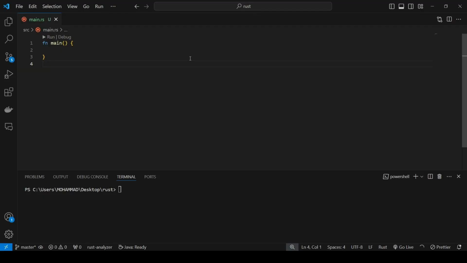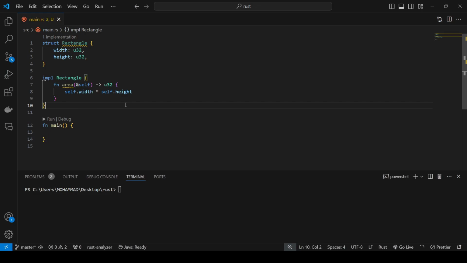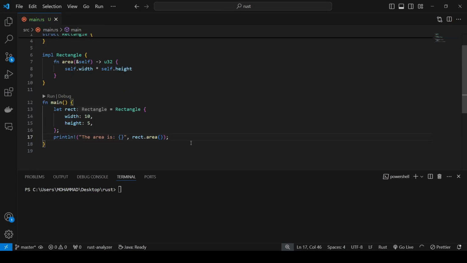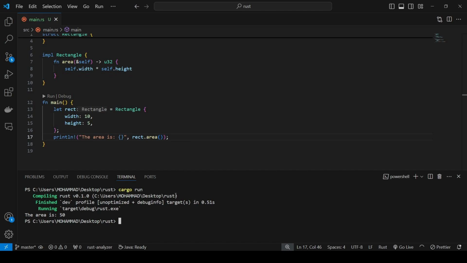In this video, let's explore impl blocks in Rust, which allow you to define methods and associated functions for your types. An impl block is where you implement methods for a struct or enum. It's how Rust enables object-oriented programming. Inside an impl block, you can define methods that operate on the data inside a struct. These methods take &self as a parameter.